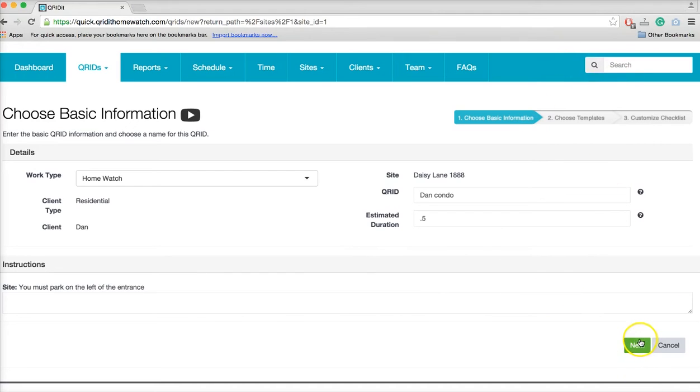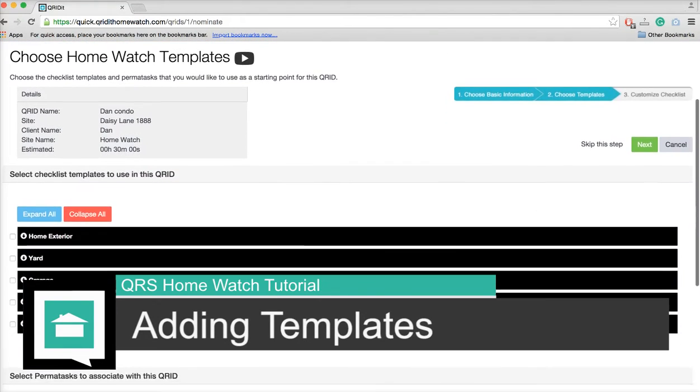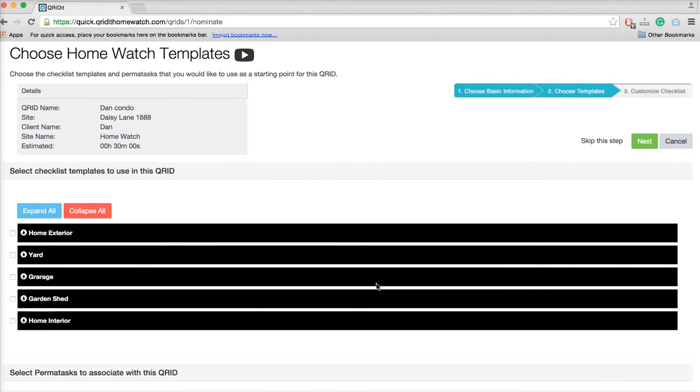We go to step 2, and again, it's a wizard. You can't jump to step 3. You have to start here. One thing to note is we don't have to choose a QRID checklist and build it from scratch, but the first time we will, and I'll show you how to copy an existing checklist later on in the video.